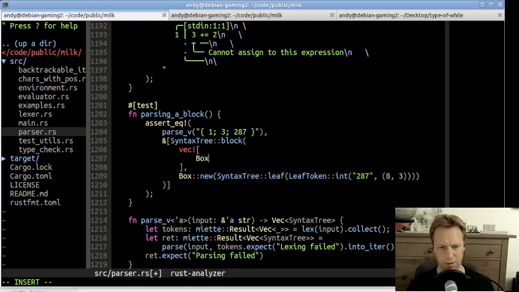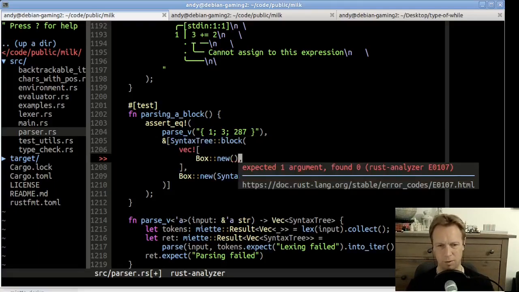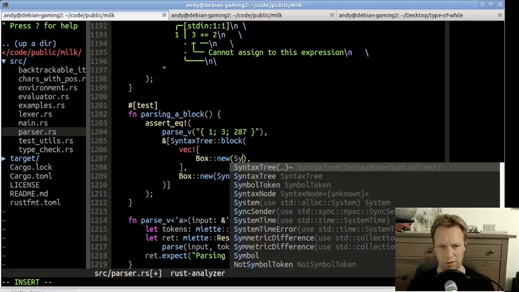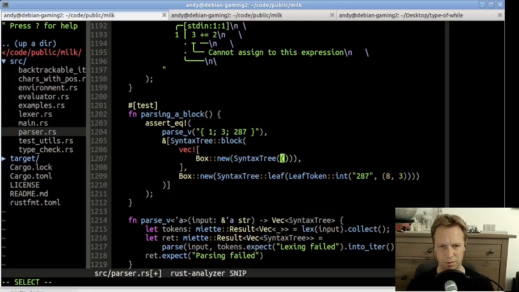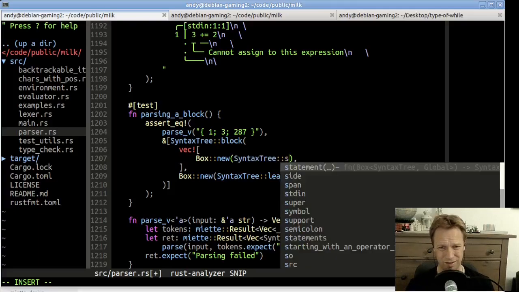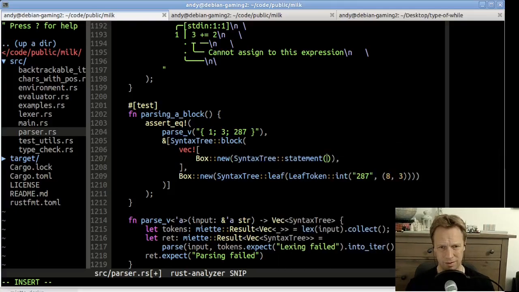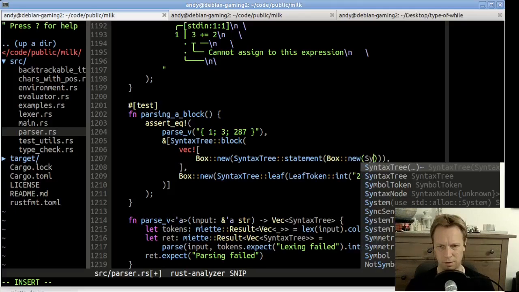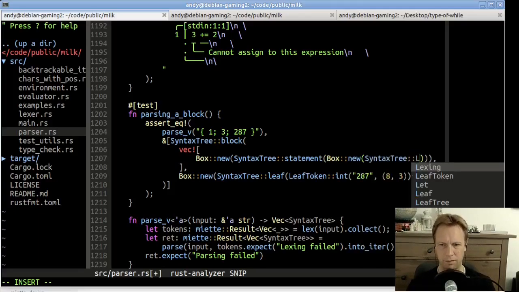It's going to be a box containing a thing, and then another box containing another thing, and that thing is going to be a syntax tree statement. And that's going to contain like a box, another box of a syntax tree leaf.